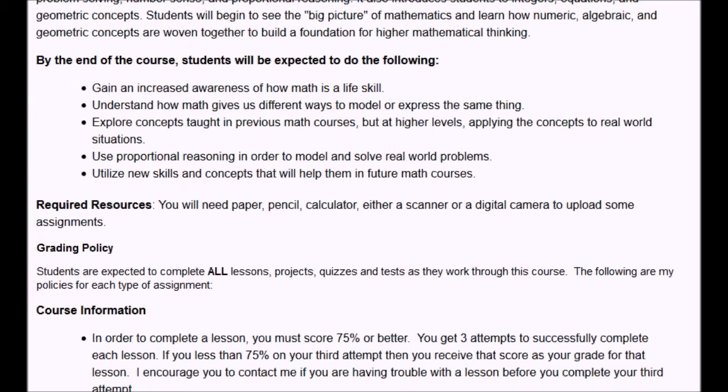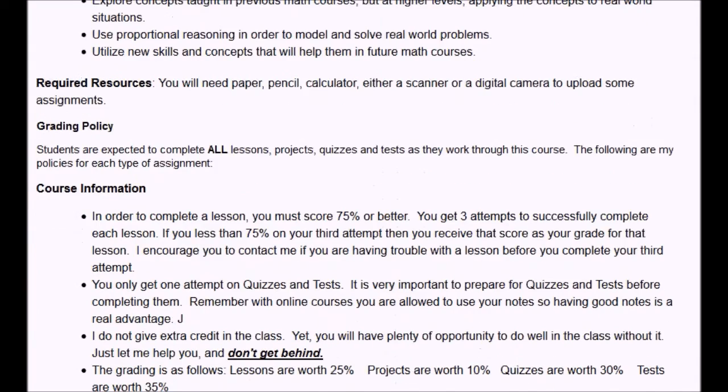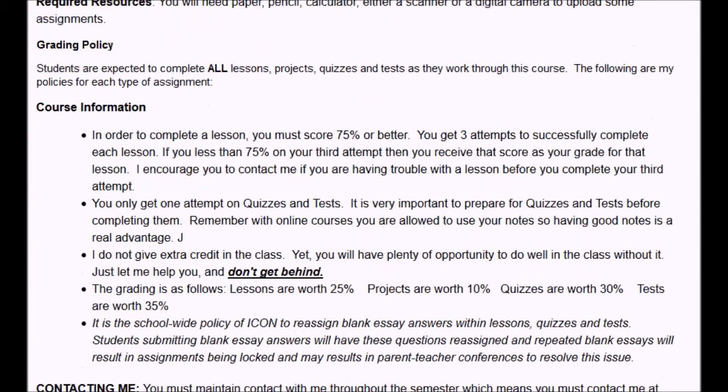Okay, now I'm inside the course overview, and this is the material you're looking at, and I scrolled down a little bit, and it tells you what you need to learn in the course. By the end of the course, the student will be expected to know, and then it gives you an idea of the resources. I'm going to go over those resources real quickly.